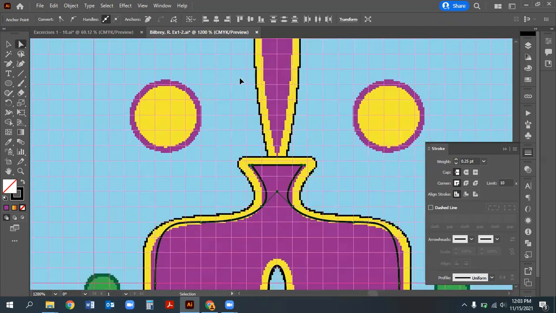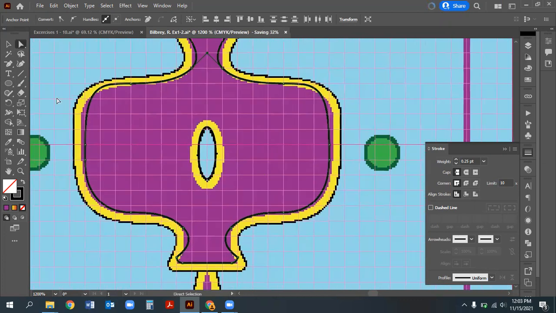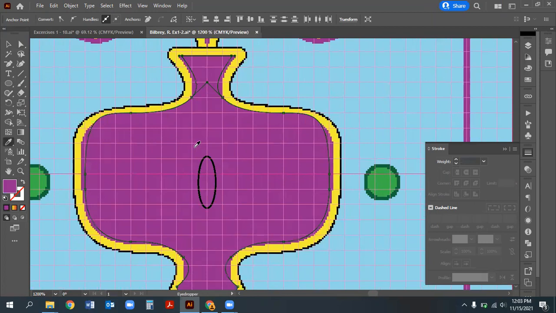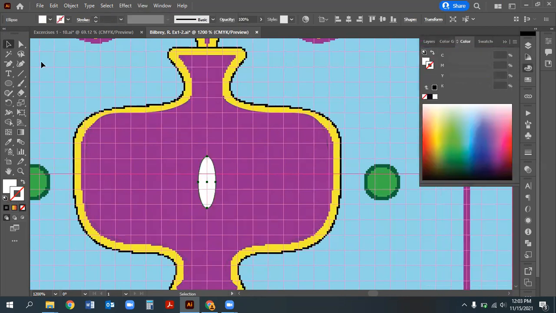All right, so we've got this pulled together. By the way, I should hit Control S because I haven't saved in a while. So make sure you save often. Now, this little guy is going to be filled with purple and stroked with nothing. This guy I'm going to fill with white for now and stroke with none. We do need to have this punched through.